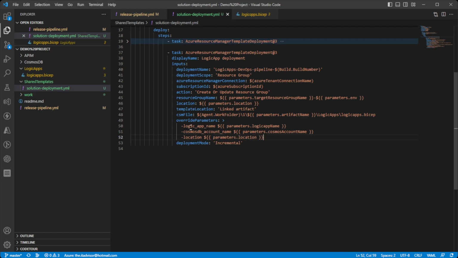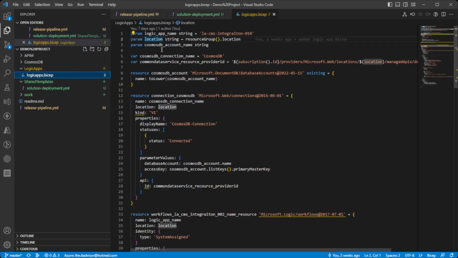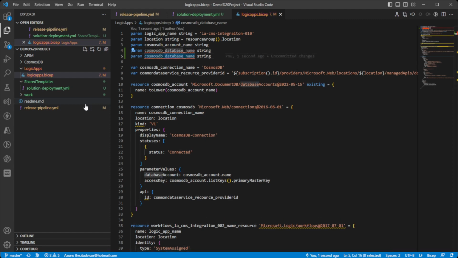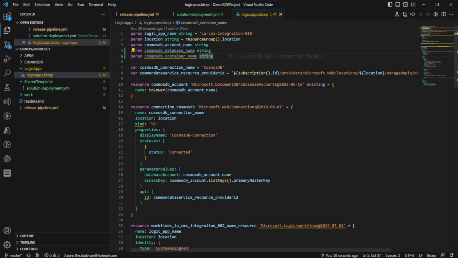And by the way, since I decided to use parameters for database name and container name, I need to define them in the bicep file for deployment of the logic app. So here, in addition to the Cosmos DB account name, I have to define the parameter for the database name and for the container name. And by the way, I don't like this theme for the bicep file. It doesn't fit well. I will choose the modern one. Good.